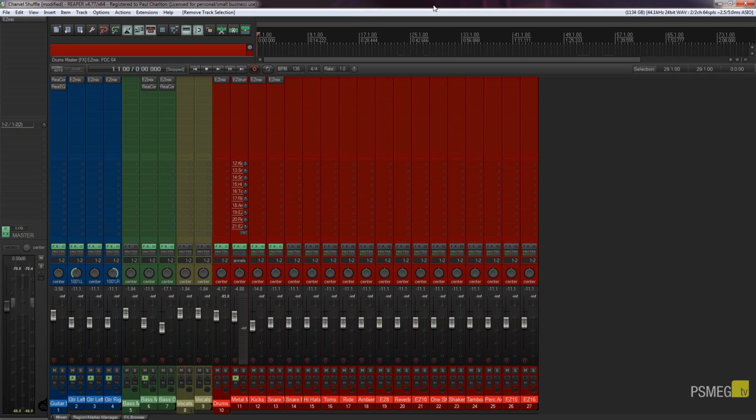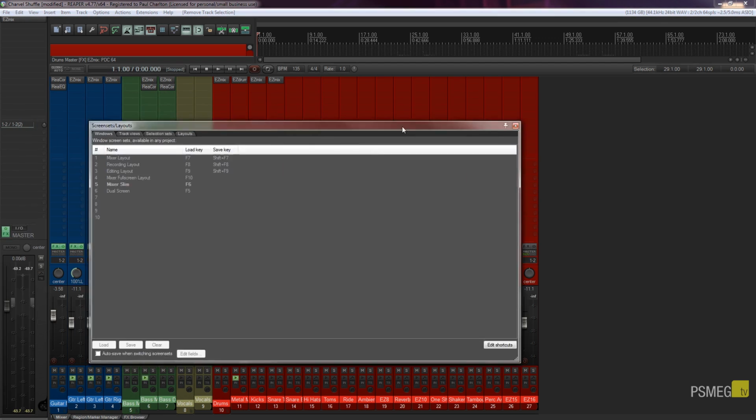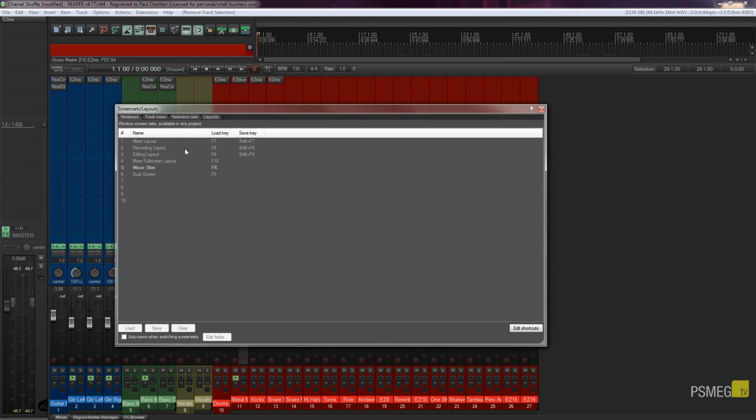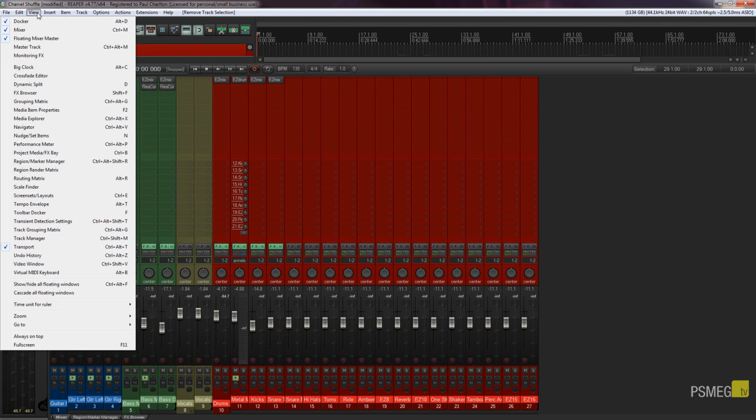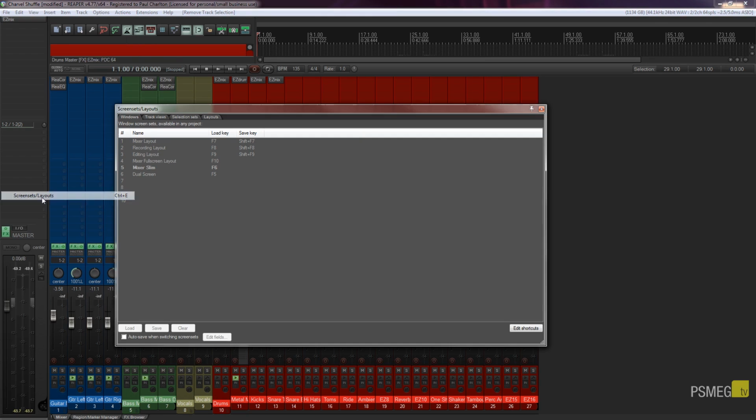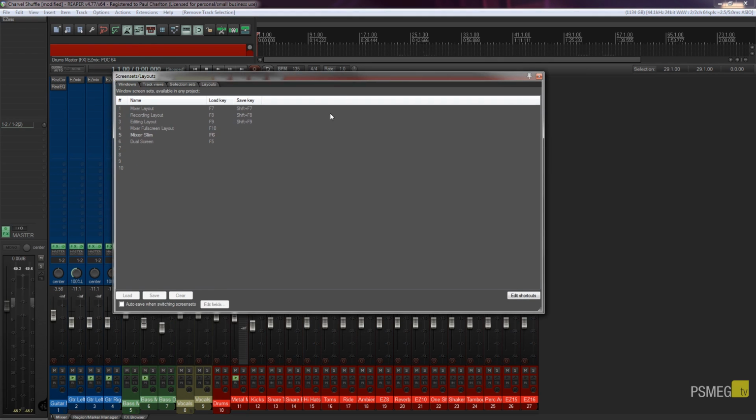As with almost everything inside Reaper, we've got a basic keyboard shortcut to access these, or we can use the menu option. The keyboard shortcut on Windows is Control and E, and that will bring up the screen sets dialog box. Alternatively, we can go into the View menu and we can come down and say that we want to have screen sets layouts, and that'll bring the same dialog box up for us.